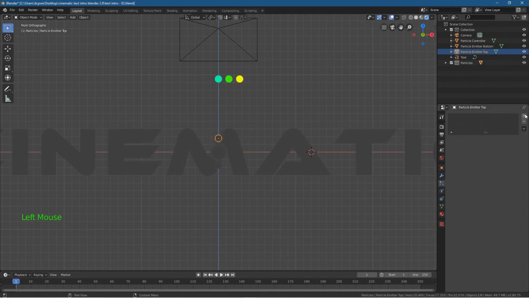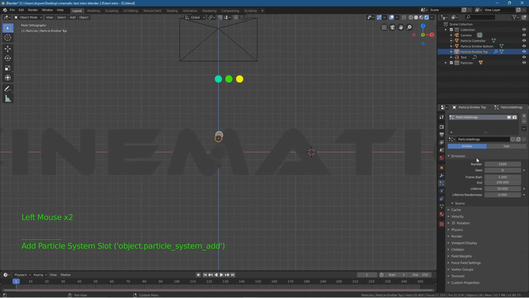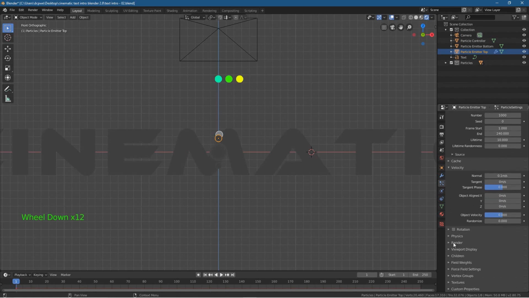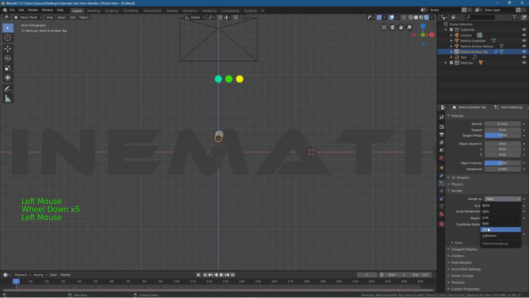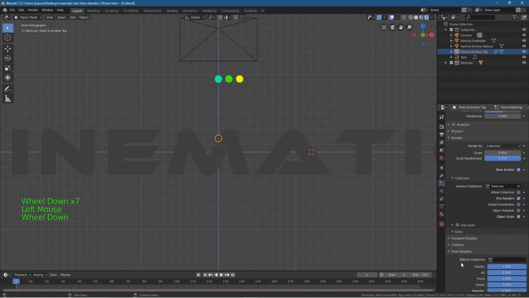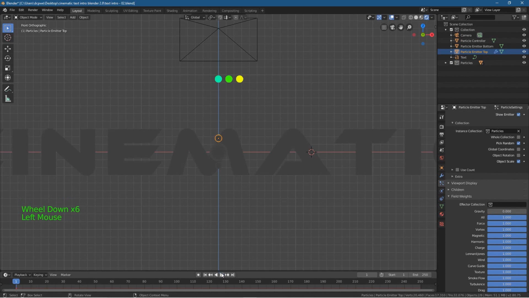Let's go to the particle settings, click new particle settings here, and we want to set the lifetime to 10, set the end to 240, and then go to velocity and set this value to 0.1, and then we want to go to render. Inside render, under halo here, click it and select collection. Underneath this collection here where it says instance, click here and select particles, and then tick off pick random and set the random scale all the way to the top. Go to the field weights here and set the gravity all the way down, and let's click play.